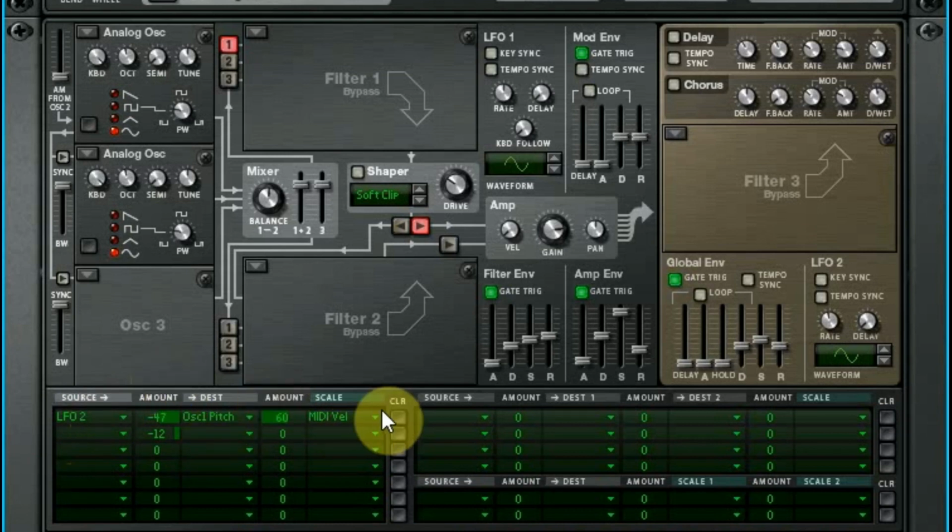Source, destination, and scale. And on this side of it, you've got a source, destination one, destination two, and scale. This last section here, you've got source, destination, scale one, scale two. So if it was like velocity plus note location or something, so many different things.